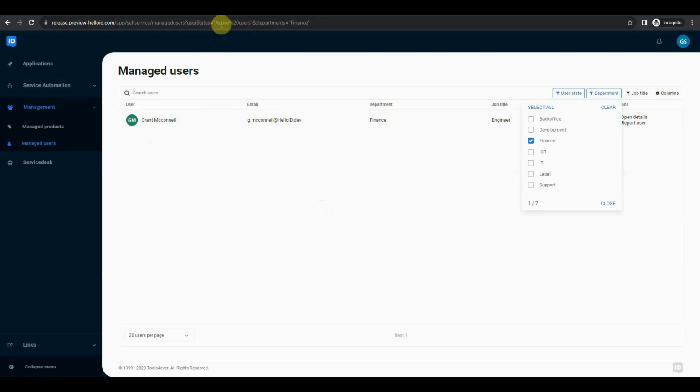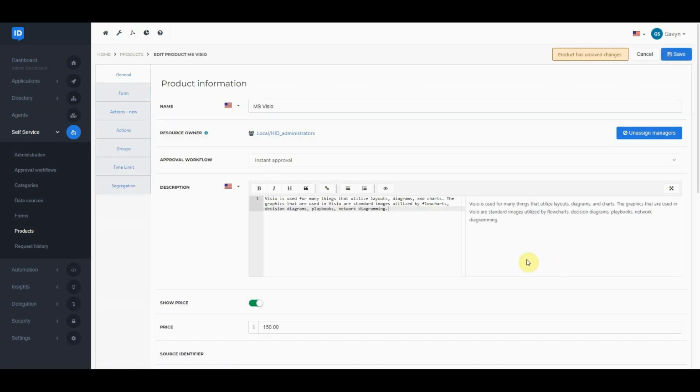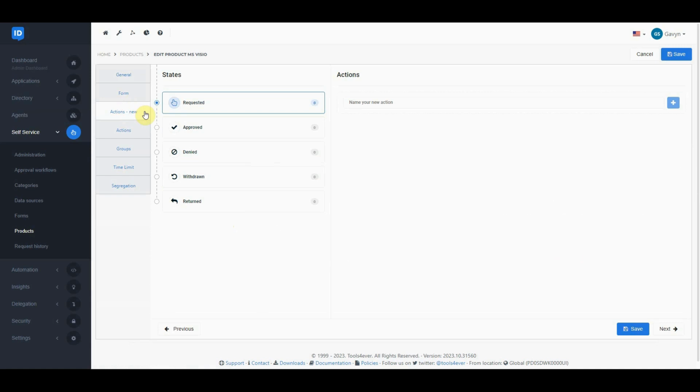To demonstrate our other new features in this release, we will open the HelloID admin portal. We have navigated to Self-Service and the Product Overview. For demonstration purposes, we will select the Microsoft Visio product. There we will navigate to the new Product Actions. As you can see, there are no actions configured yet, so we will create a new action called Test Action.